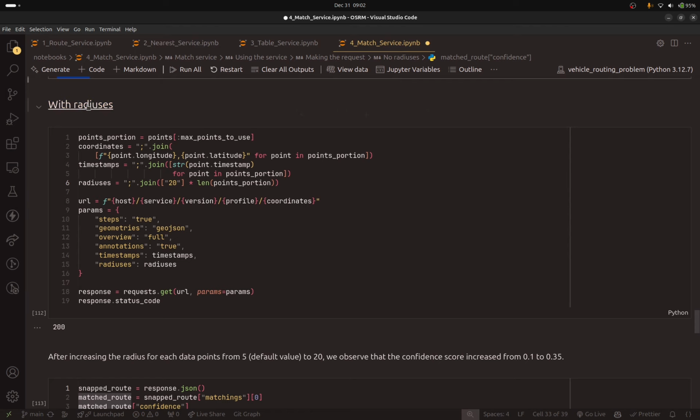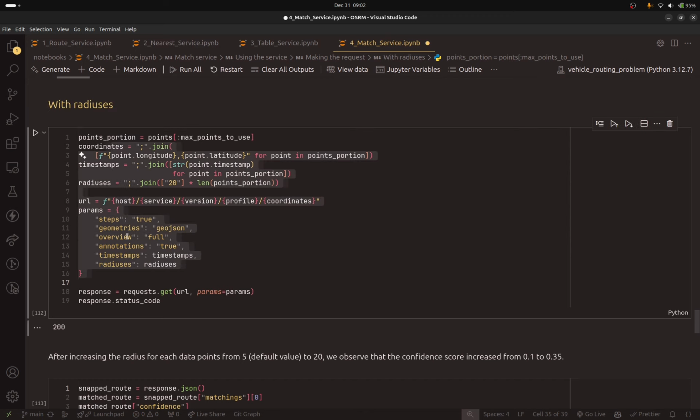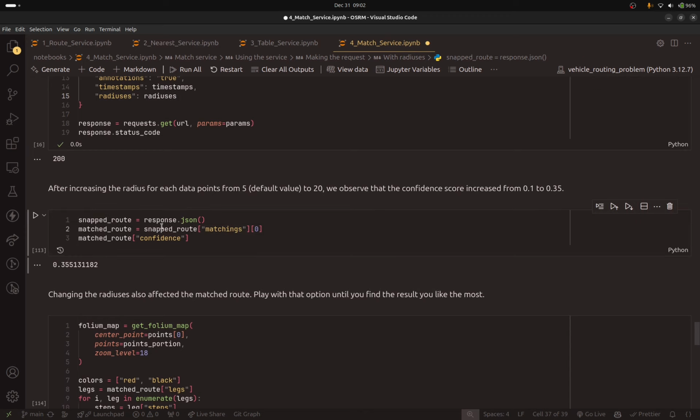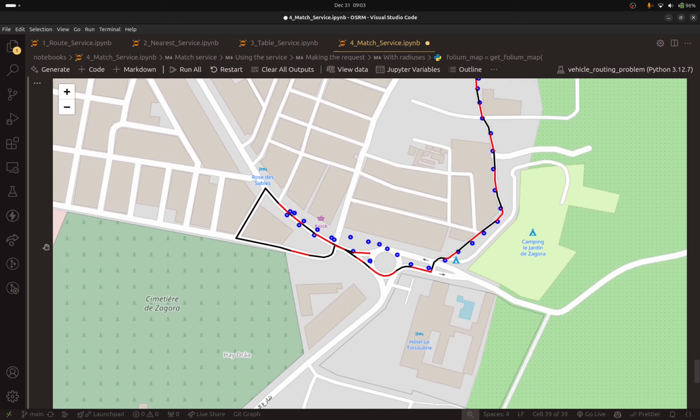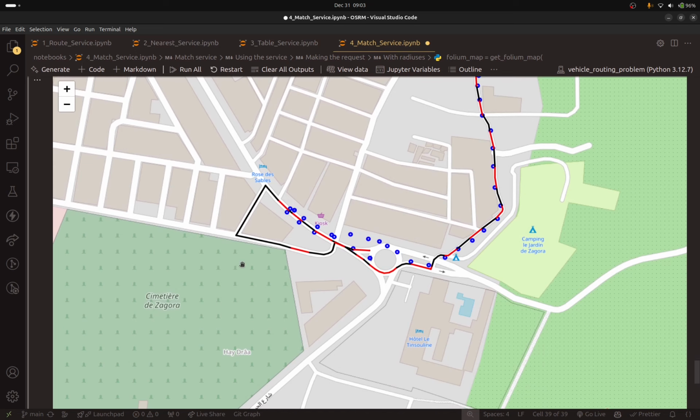This time we will include the radiuses option when making the request. Everything will stay the same, except now we have this radiuses parameter that we will give to the get method. By default, the value for radius is 5, but here we are overriding that with 20. Let's make the request. Let's extract the route, and as you can see, the confidence value increased. Let's plot the route to see how it looks. Notice that by changing the radiuses, the route was affected. So play with that option until you find the result you like the most.